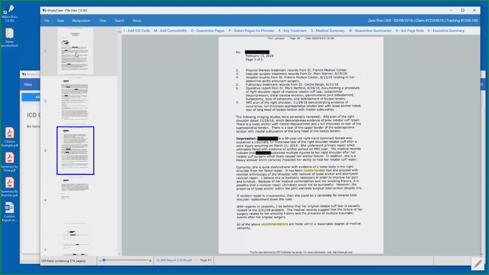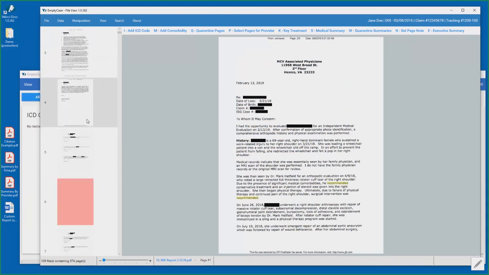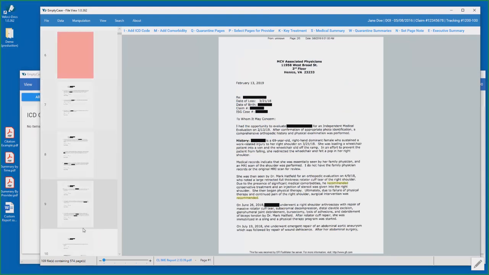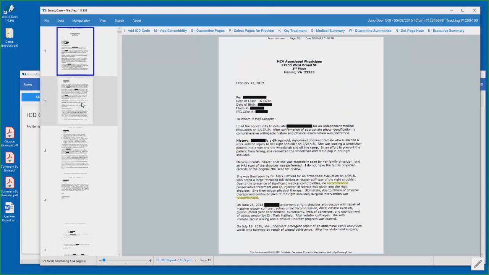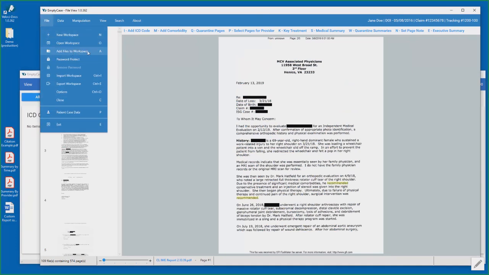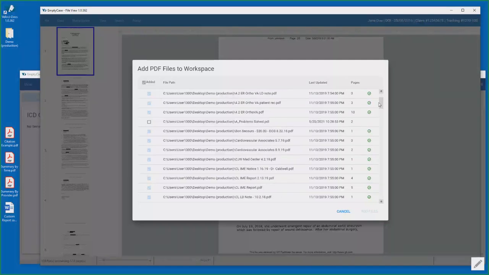But what may not be evident to you is that we're not just looking at the pages from a single PDF, we're looking at all of the pages from all of those PDFs. So if we look down here at the bottom, we're looking at 109 different files containing 574 pages. So in this left-hand scroll, we've got 574 pages from 109 different PDFs. Prior to this demonstration, I've added all those files to this unified workspace. So you can see the green checkbox indicates the files that I've already added to this workspace.